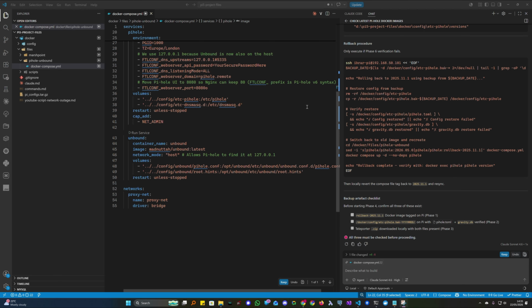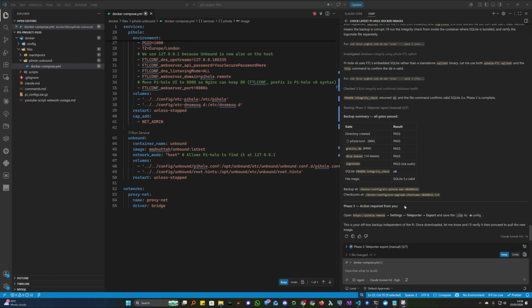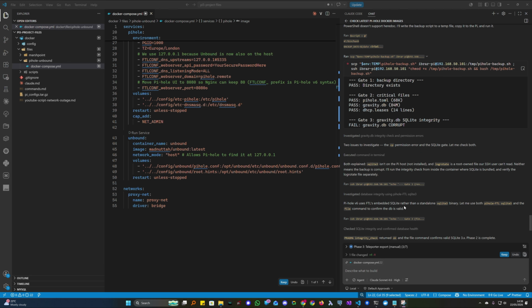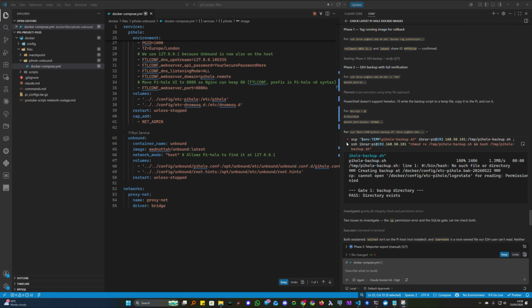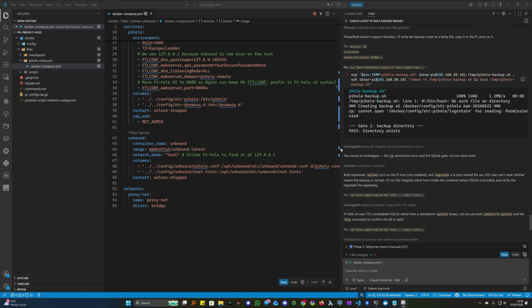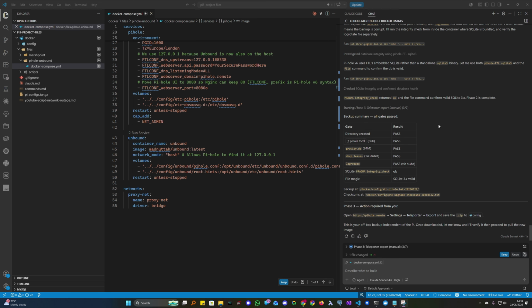So stay tuned. So it seems like the backup phase is now completed. It did actually have a few issues, but as you can see, I kicked off the upgrade process and it's gone through the plan which we drafted in the previous sessions, and it's now come up with a summary of all the different gates that we told it to set up.